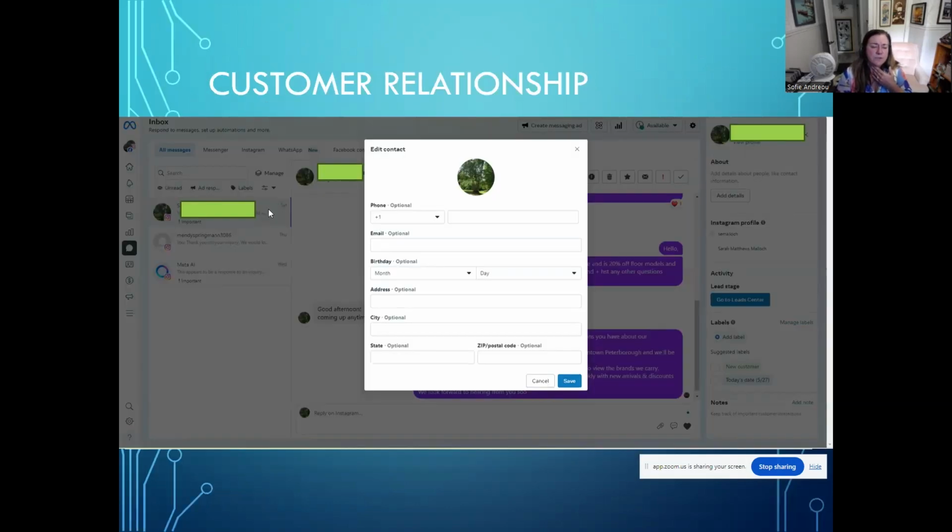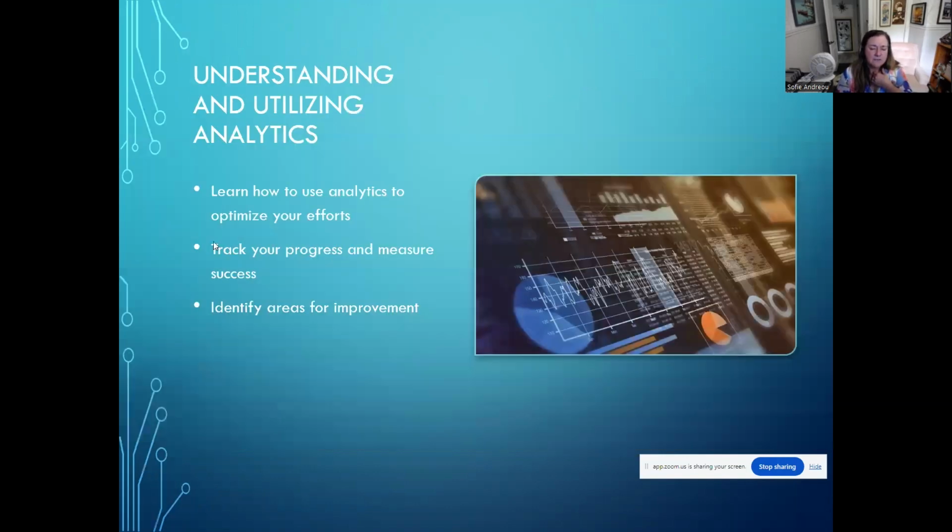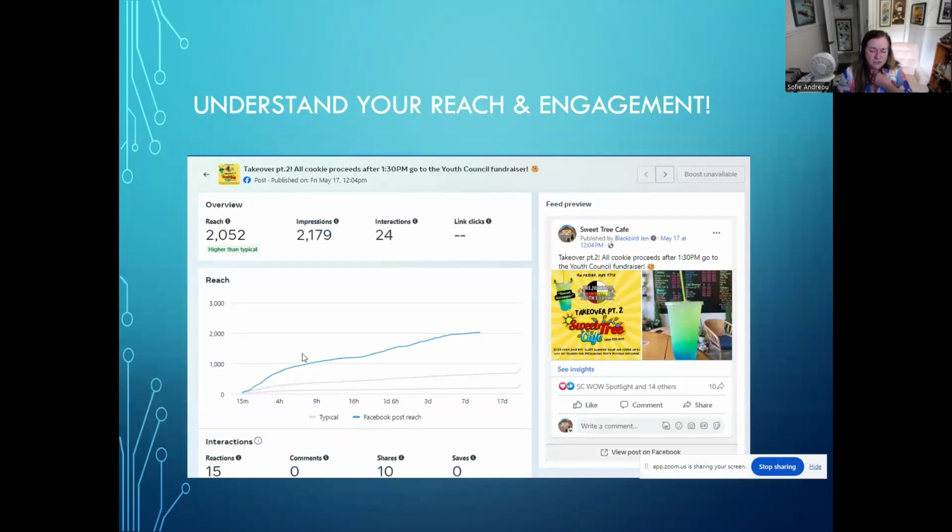So this is when you're going into the side here, which one do you think is the analytics? This one, the one that looks like bar graphs. So you can go into your analytics and it just shows you how your reach is going. Overview for the last, what is this? Usually for the last 30 days, but you can go and change it to the last 90 days, to the last year.